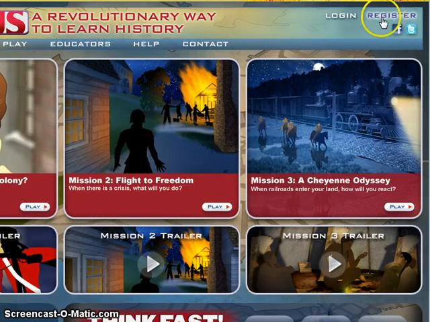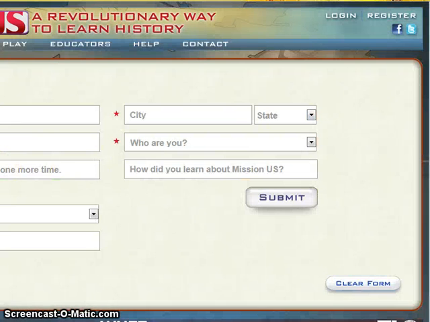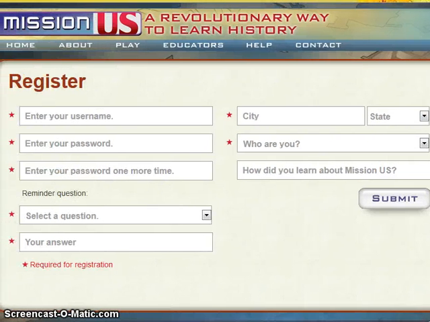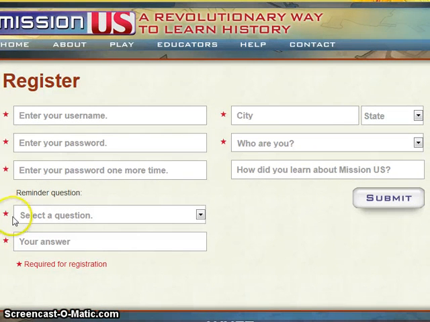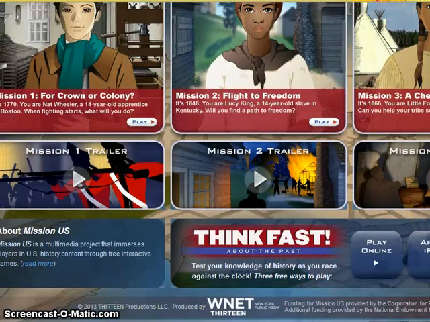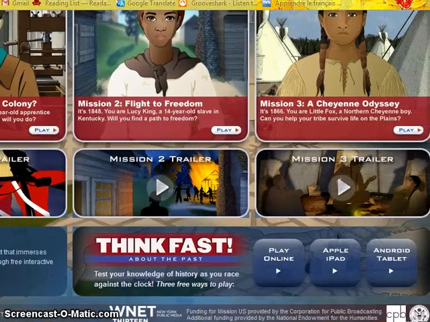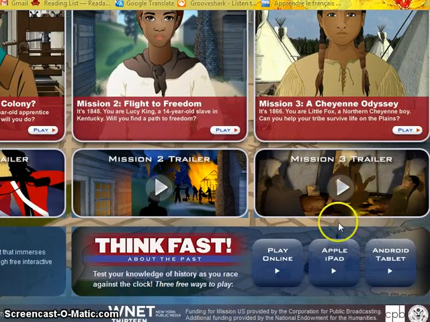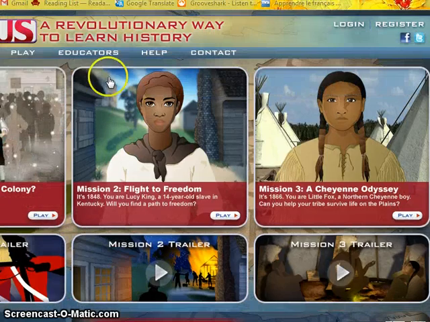But it's really simple to register. You just have the students fill this out. You can probably set aside some time in class or before you actually start the lesson to have students do this assignment. And you can actually play for free online or on the Apple iPad or the Android tablet. And I'm pretty sure this works for mobile phones as well.